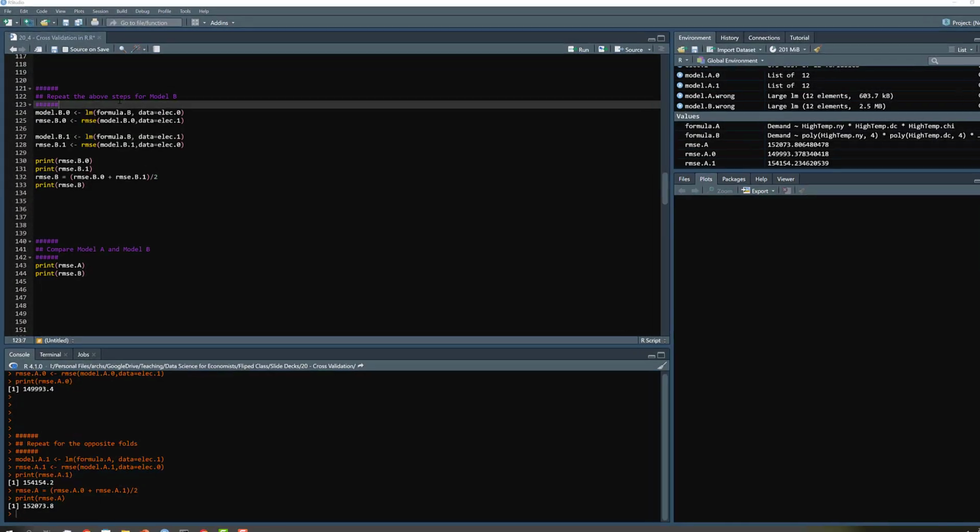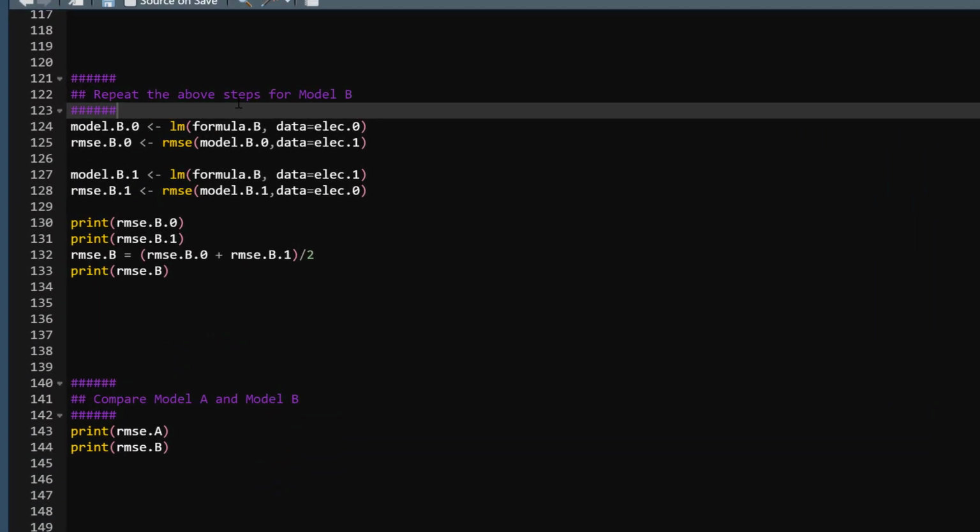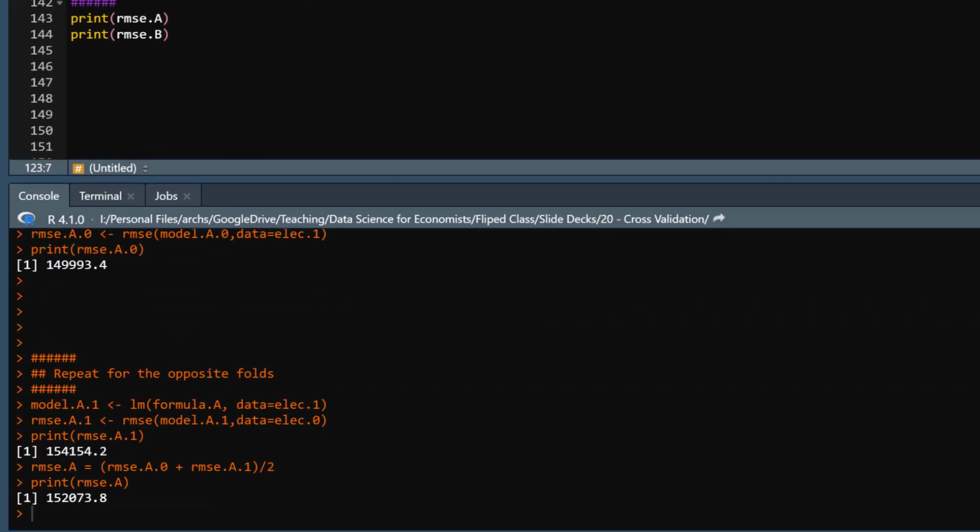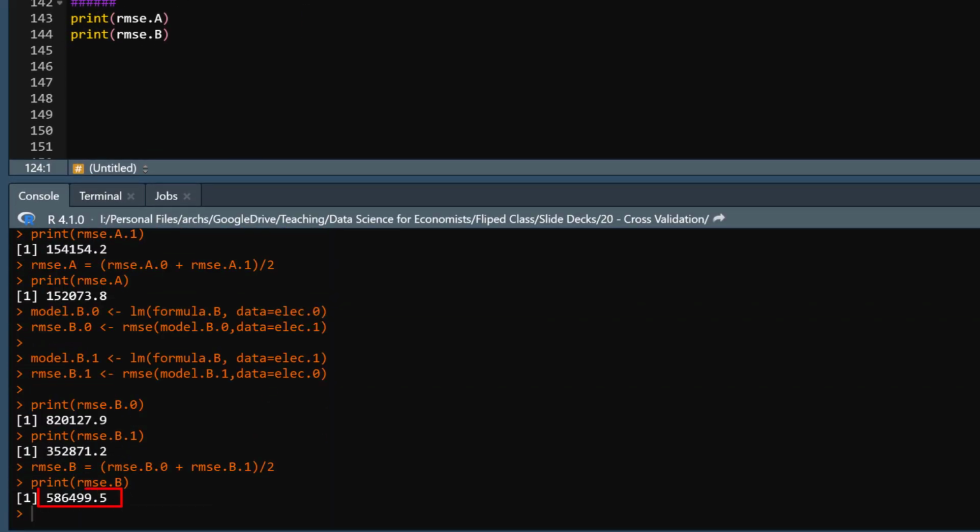The whole point of k-fold cross-validation is to compare models. We'd like to compare model A to model B, so I'm going to go through the exact same process with model B. I'll train model B on fold 0 and compute the RMSE on fold 1. Then I'll train the model on fold 1 and compute its RMSE on fold 0. Lastly, I'll take the average of the loss computed out of sample on each fold, and that will be my two-fold cross-validation RMSE for model B. Let's run all of that. You can see here that my cross-validated root mean square error is 586,499.